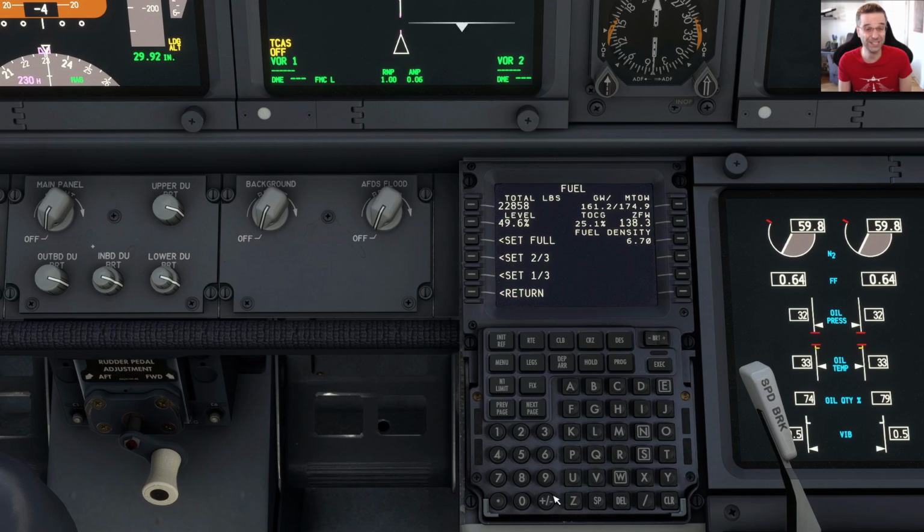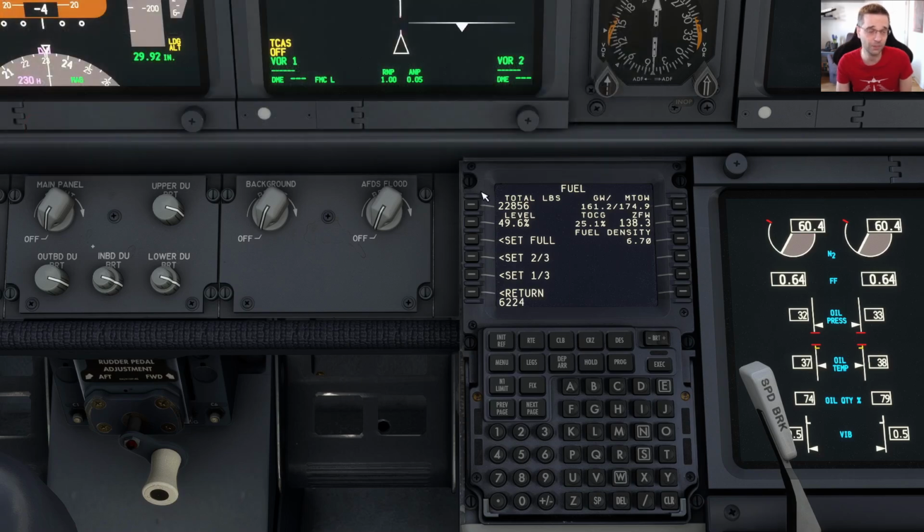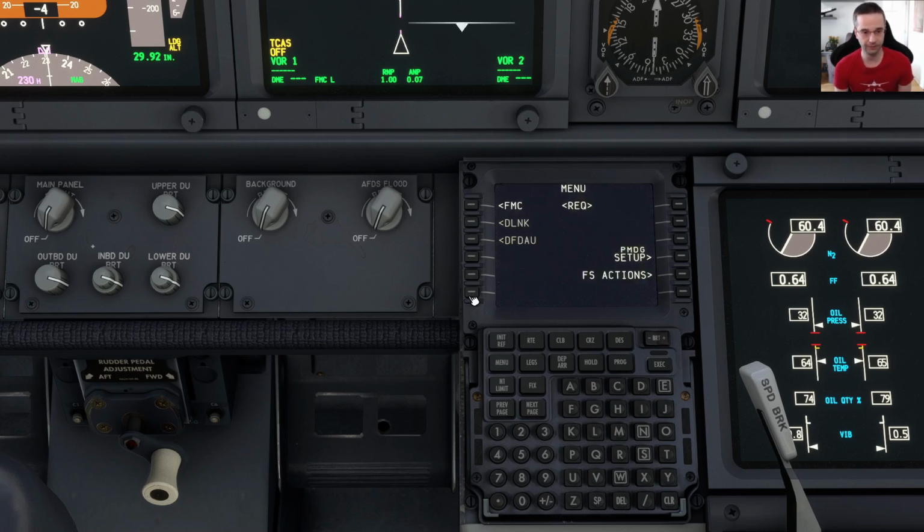The load sheet section of the flight plan says that we need about 6,200 pounds, so I'm going to type that into the scratch pad and load it into the fuel box that's right at the top. All right, I'm going to go up a few levels now. I'm going to go into the FMC and start preparing the flight.